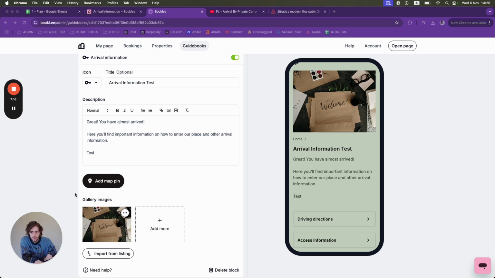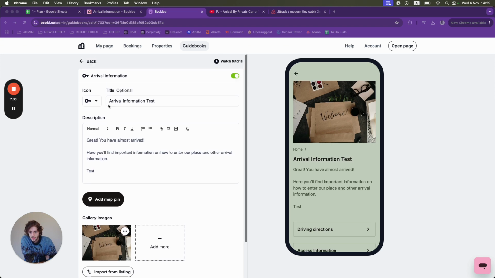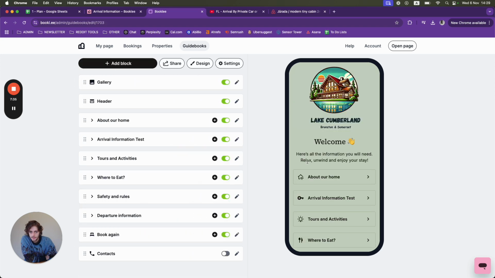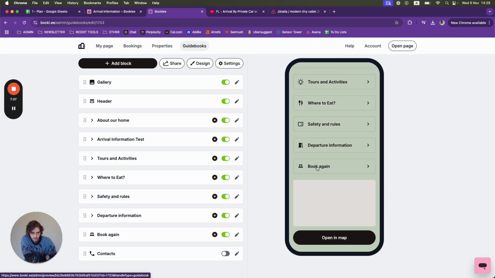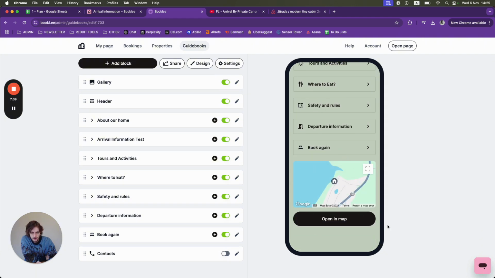If we proceed further, you can see there's this button, add a map pin. So you can use this to add a location pin on your interactive Booklee guidebook map that you can find on the very first page of your digital guidebook. So let me show you how to find it. If I click back over here and then scroll down here on the live preview, this is your interactive map. And this is where you can add the pin if you wish to do so.